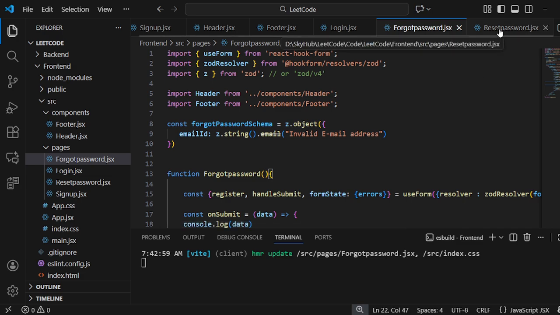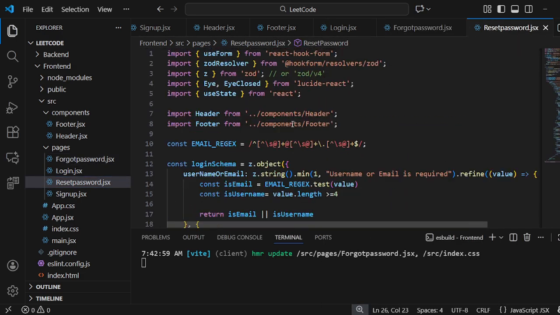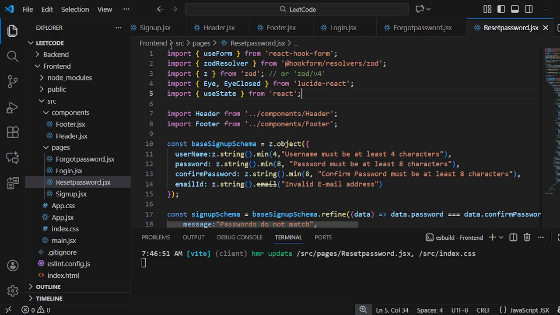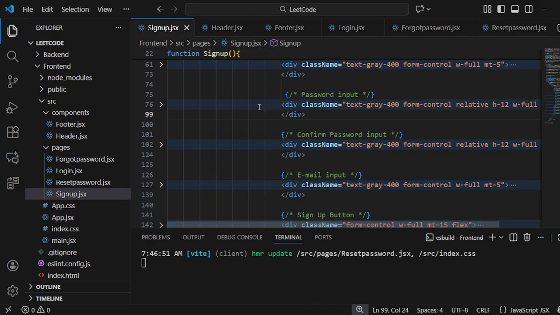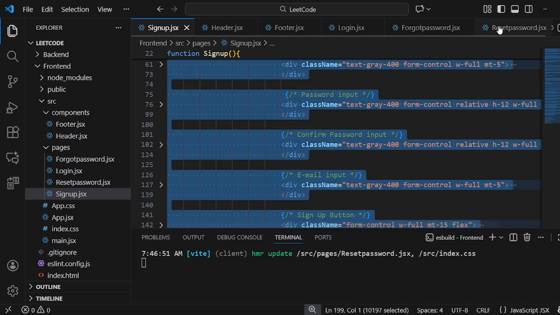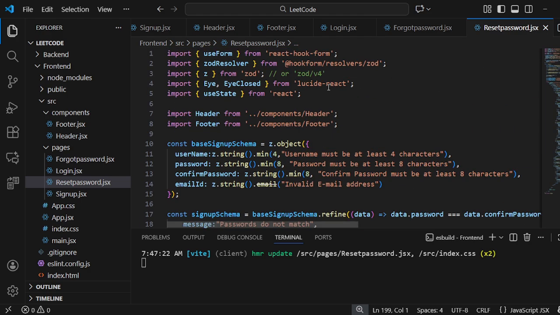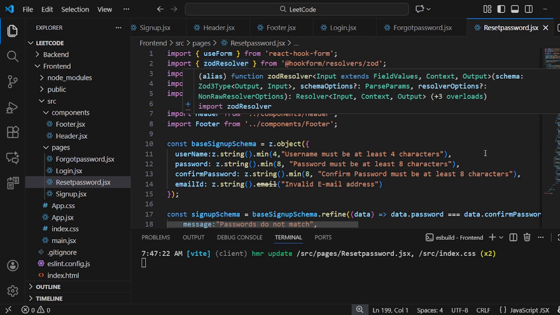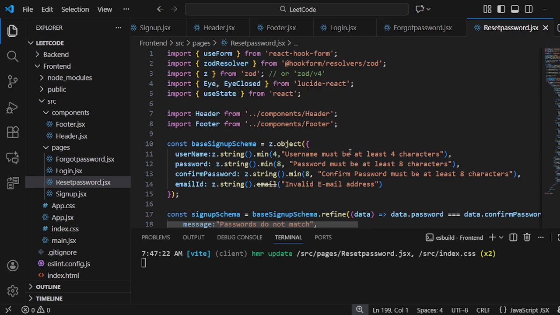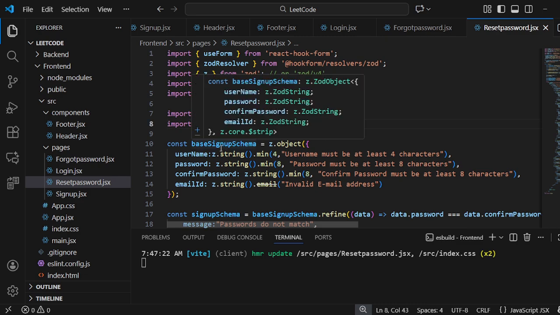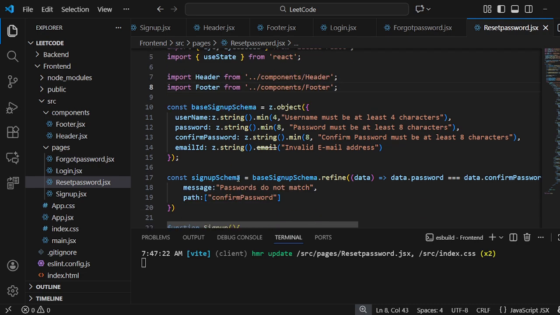Next we have reset password. So first go to your Signup.jsx, copy it and paste it inside Reset.jsx. So in Resetpassword.jsx we want useForm, zodResolver, z, useState and Eye or EyeClosed. We also want header and footer. So this is our base sign-up schema and this is our sign-up schema to check password or confirm password.